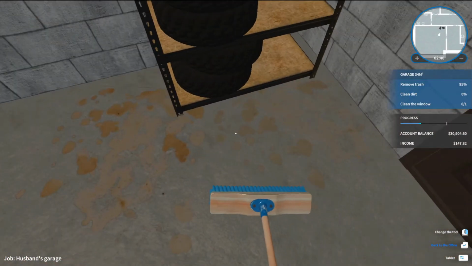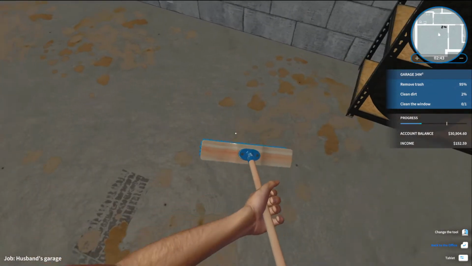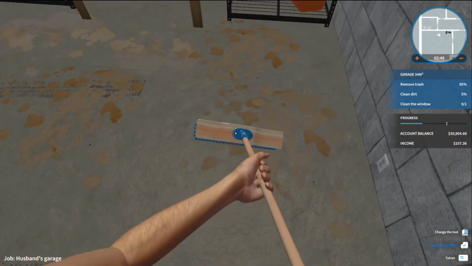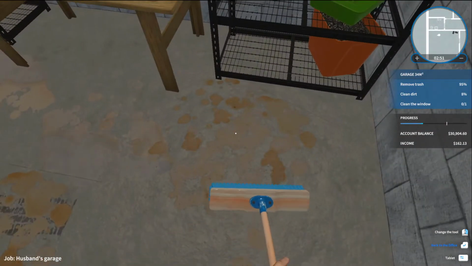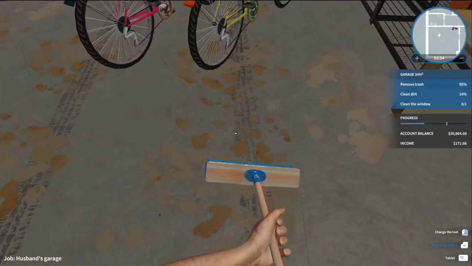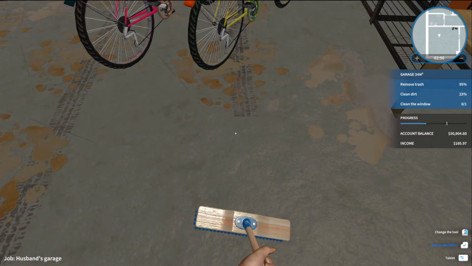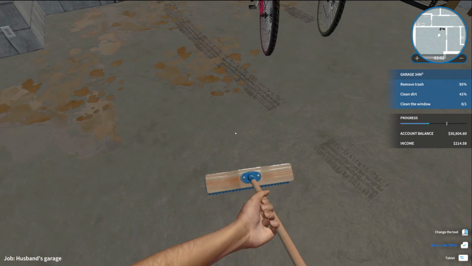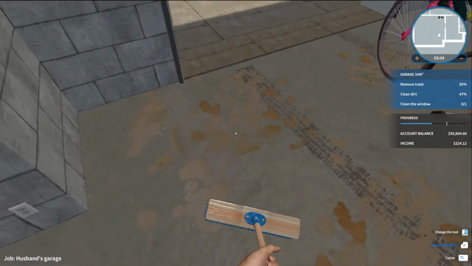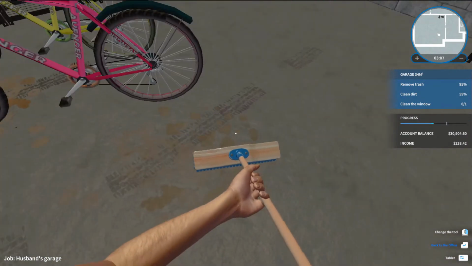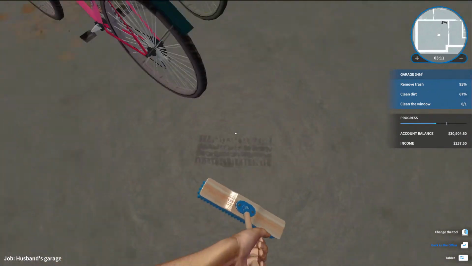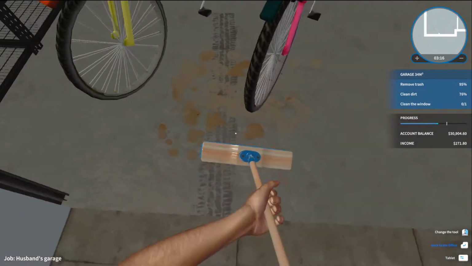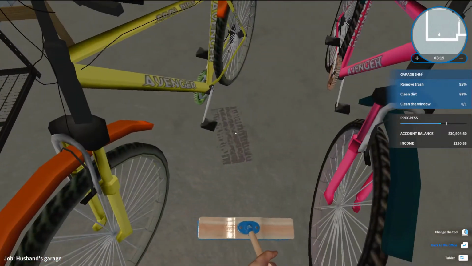Now let's clean the garage floor. Oh, I have to hold. I wish it made sound effects, but it doesn't. Yeah, tire skid marks, probably oil, dirt. And there it is.